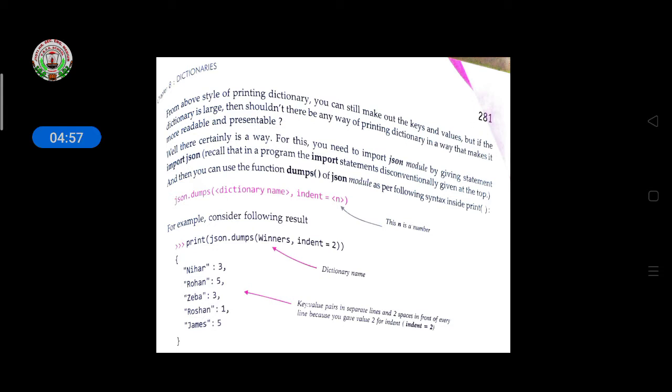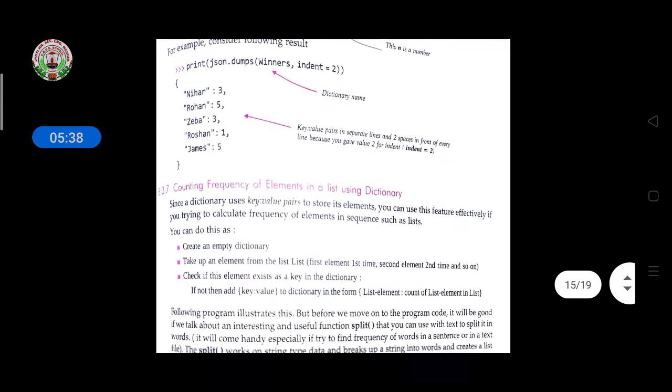So you use the dumps function of the json module as per the syntax. Here, json.dumps with the dictionary name and indent n, where n is a number. You have to write print json.dumps, and there you write the dictionary name under the bracket, and for indentation we are giving the value 2. So key value pairs appear on separate lines with 2 spaces in front of every line, because you gave the indentation 2. Indentation means the space given before the value. Like this it will print.